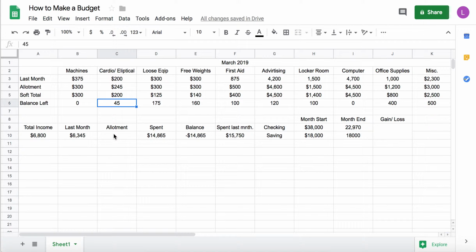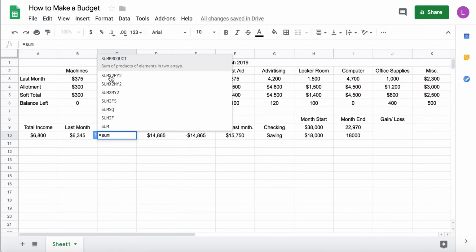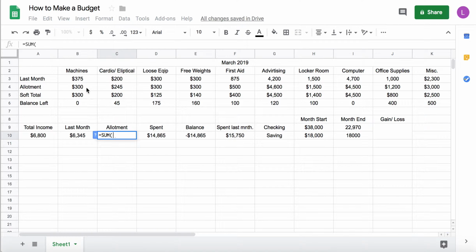So just to show one of the features on Google Sheets that's really helpful, as an example, my allotment is going to be the total sum of all of these numbers that go horizontally. I'm going to start by clicking the equal key. Then I click sum, which is here. And then in order to get that, I'm just going to click and drag. I'm going to highlight all of the numbers that I want to add together. Once I have done that, I hit enter, and that enters nicely into my allotment.